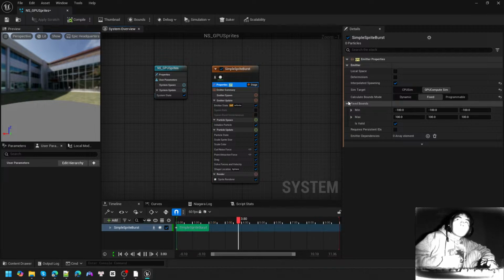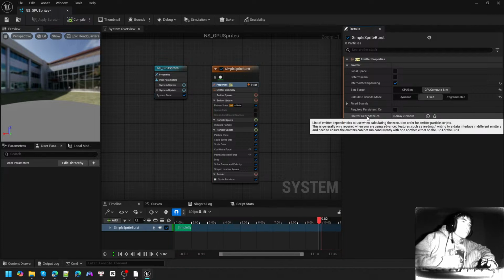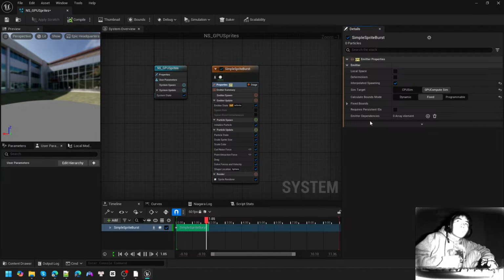And the reason for that is, after we set the particles to be processed on GPU, our CPU won't know the size of our particles. So it's important that we set it to be fixed bounds in order for everything to work properly. And if you click this dropdown here, you can see this is simply just some hard-coded values for the bounds of our particles. Alright, I'm going to keep changing some of the settings for this emitter.